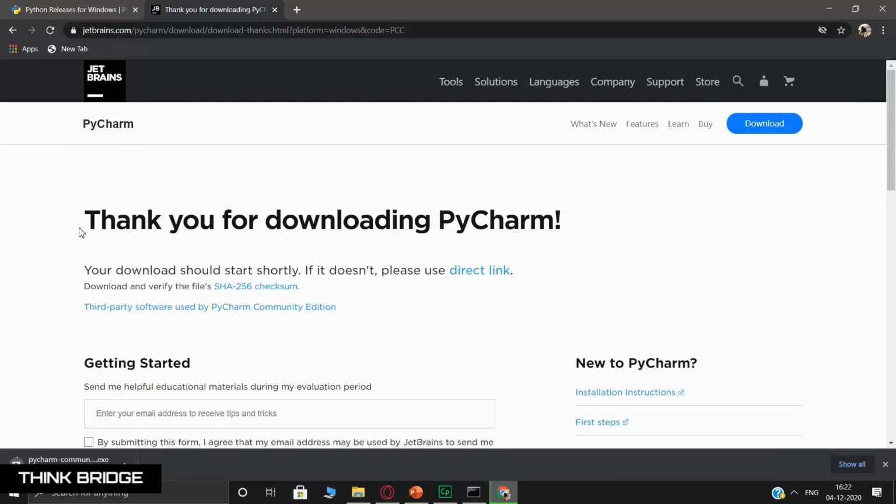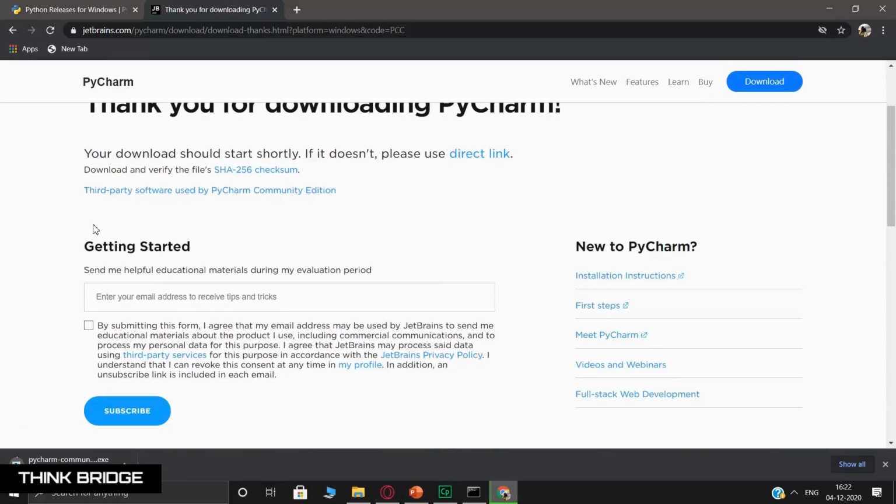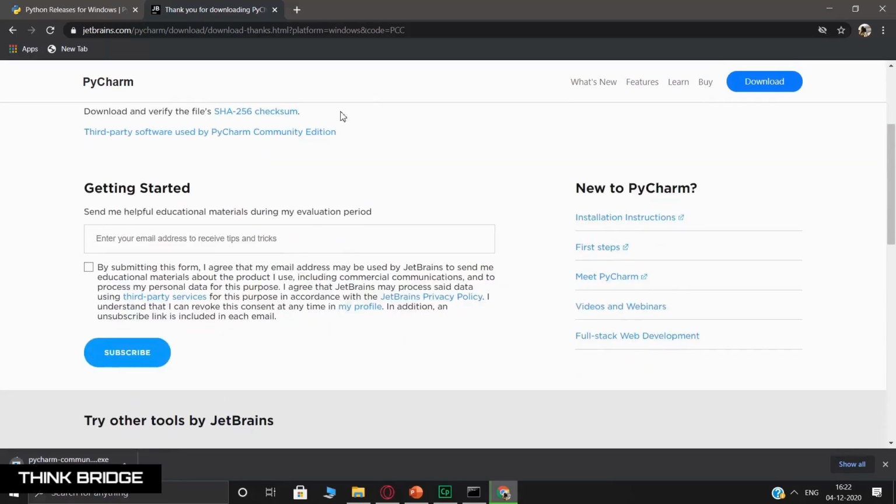Meanwhile, while this is happening, let me just show you something. This is good for you if you're a beginner. This website JetBrains sends you emails in regards to educational materials, as you can see over here. You can subscribe to this. You can enter your email address over here, whatever it may be, like abcd@gmail.com, and then you checkbox this.